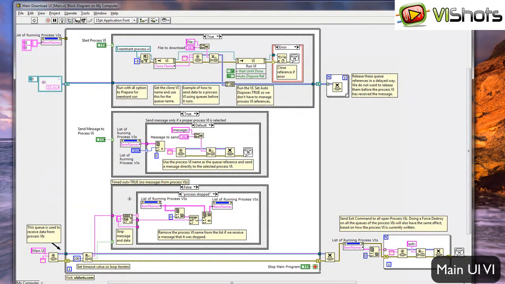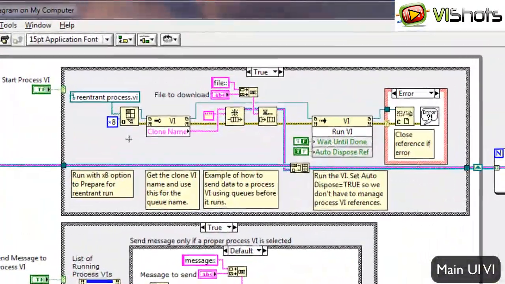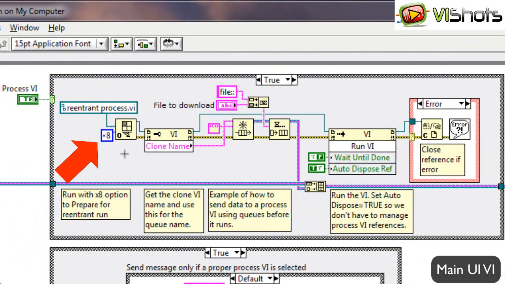Okay, so the diagram looks pretty complicated, right? No worries, we'll go through this step by step and we'll figure everything out. The trick to getting this functioning, we need to have a reentrant VI. And when we open the VI reference, we need to open it with a special parameter. Now this special parameter is wired into the options input of the Open VI Reference. And we have to wire a 0x8 hex value.